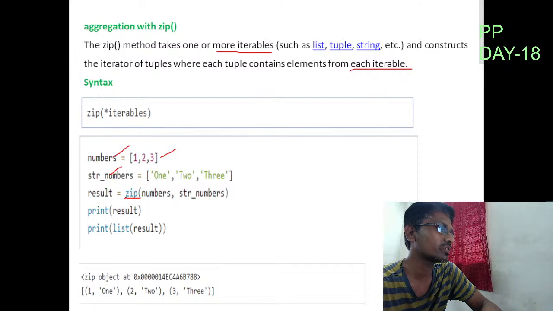So I'm going to use zip followed by numbers, which are 1, 2, 3, and string numbers, which are 1, 2, 3. That means these two will be mapped. It will collect the data from every iterable object, map these values, and store the resultant value into results. Then if I print results, I get the output like this.